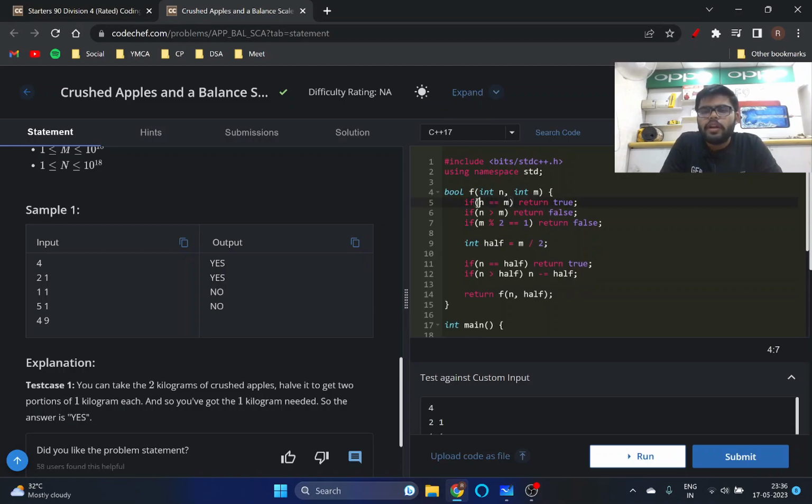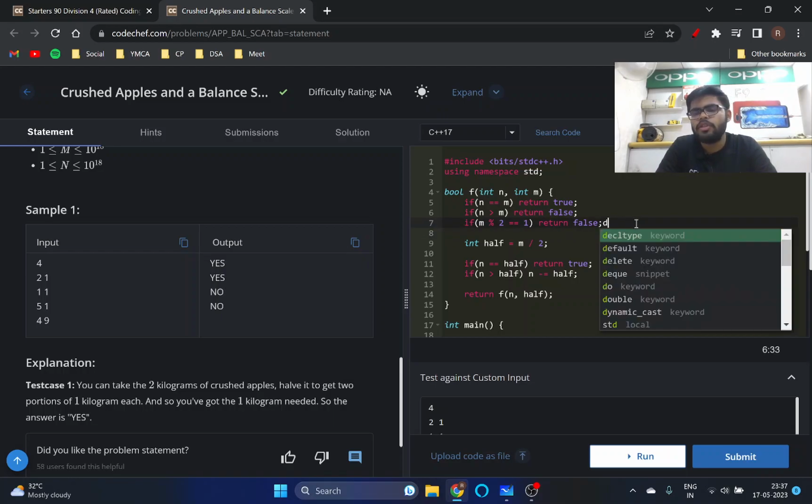Let's see. If n and m are equal, then I have to print true. Obviously I have to do this. So this line is correct. If n is greater than m, then I have to print false, and obviously again I have to do the same because m should be greater than or equal to n. If this is less, then it would give me false. If m modulo 2 is equal to 1, it means that m is odd and it is not equal to n, which I have already checked. So I have to print false once again.